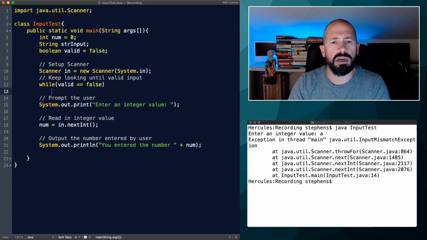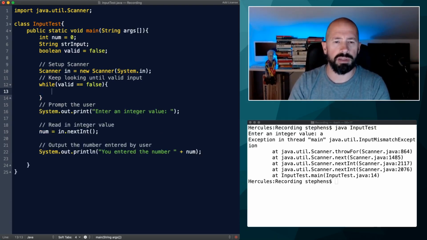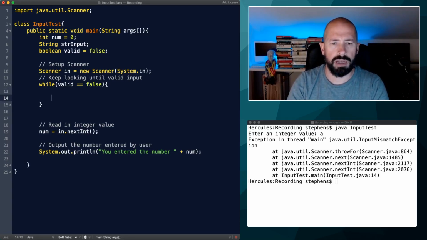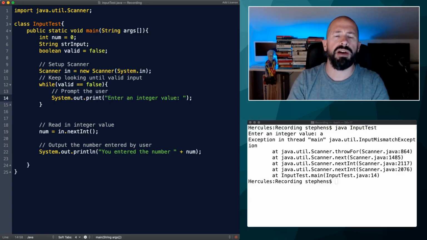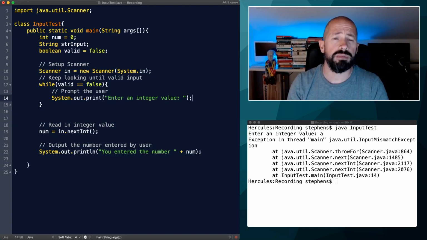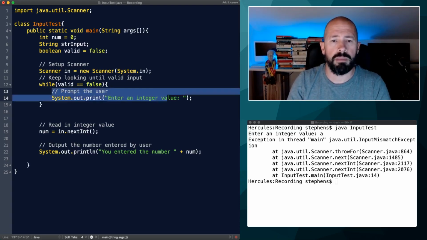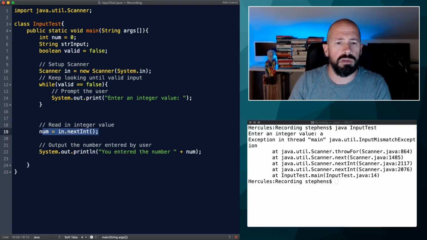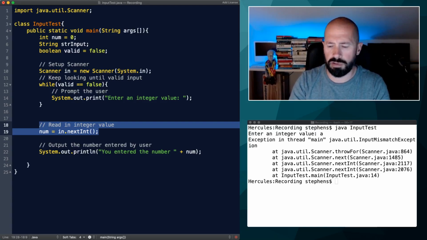So inside my while loop, what am I going to have? Well, the first thing that I want to do is prompt the user to enter in a value. What kind of value do I want the user to enter in? I still want them to enter in an integer, still a number. So my prompt isn't going to change. It's still going to be the same. Prompt the user, and the user is going to enter in an integer value. That's fine. The next thing that I want to do is grab some input again from the keyboard. So I'm not going to use this read in an integer value. I'm going to get rid of that.